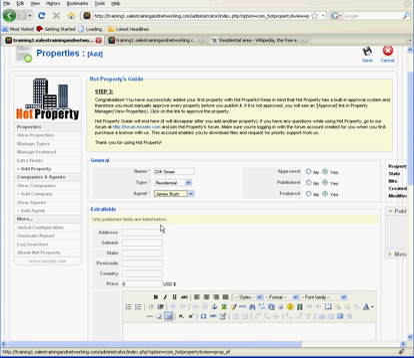The address, type in the address. Suburb is the city. Let's say Warner Robins. State, Georgia. Postcode, 31093. Country, United States, or wherever.